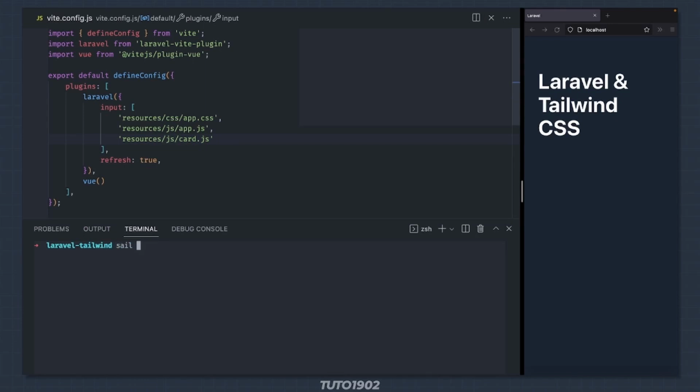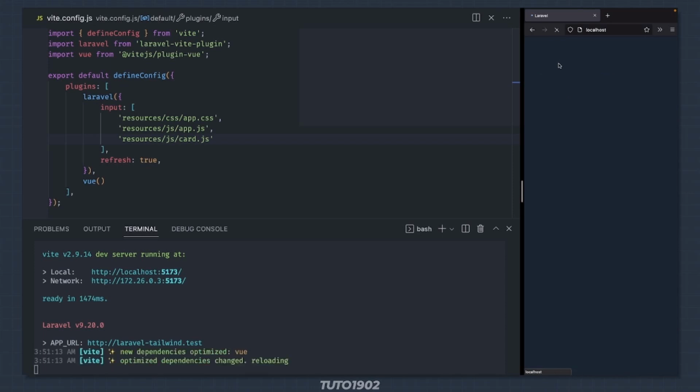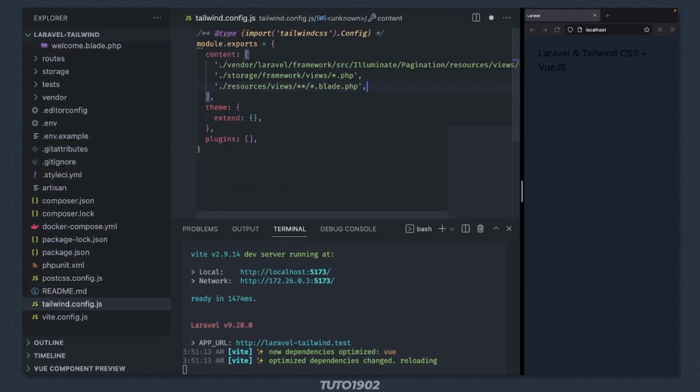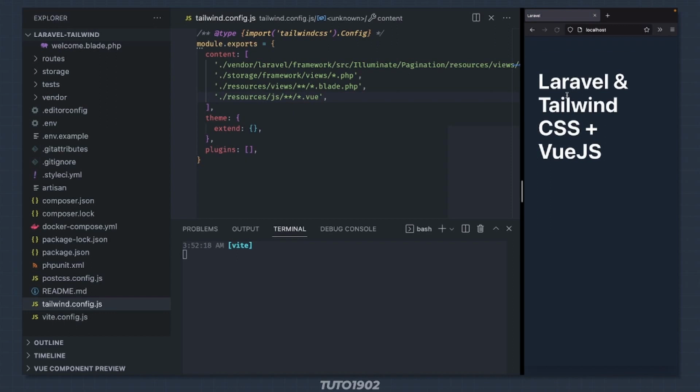Now we start a new Vite dev server or restart the one that you had running. And it works. But wait, where are the styles? Well, you need to inform Tailwind that you are adding styles in your Vue.js files. So open tailwind.config.js and add the following line in the content section. And now we can use Tailwind CSS inside our Vue.js components.